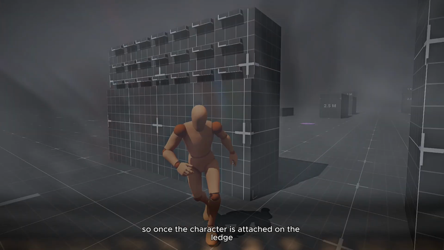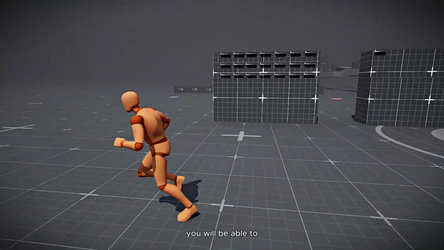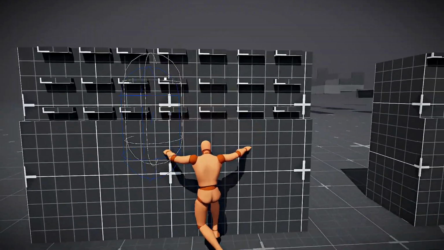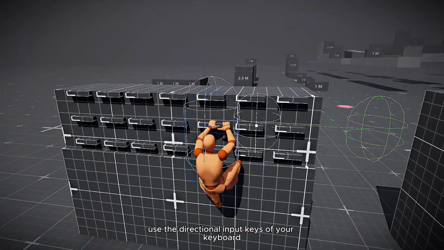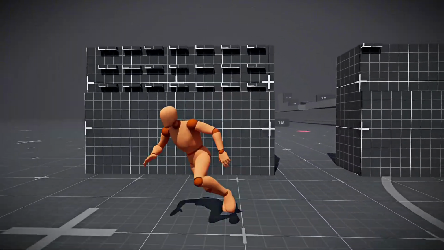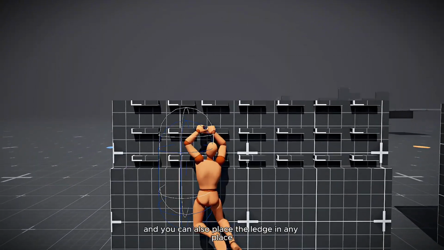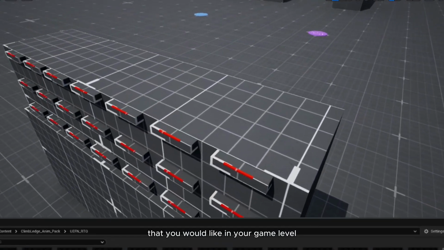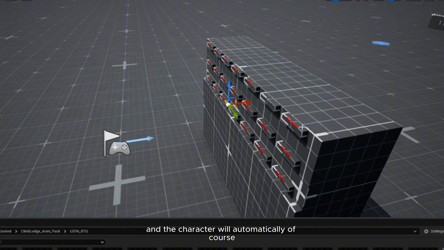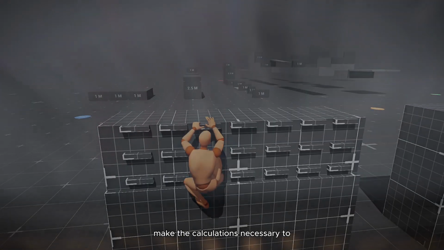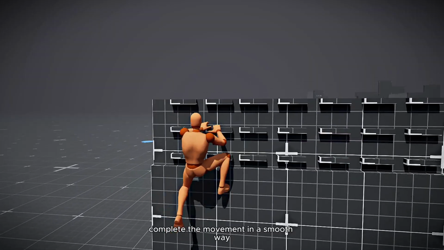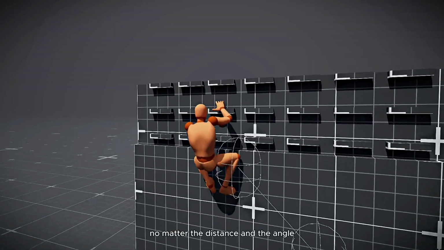So once the character is attached to the ledge, you will be able to press F to grab or release the ledge. Use the directional input keys of your keyboard or gamepad to move in any direction while hanging. And you can also place the ledge in any place that you would like in your game level, as it is completely modular and the character will automatically make the calculations necessary to complete the movement in a smooth way, no matter the distance and the angle.